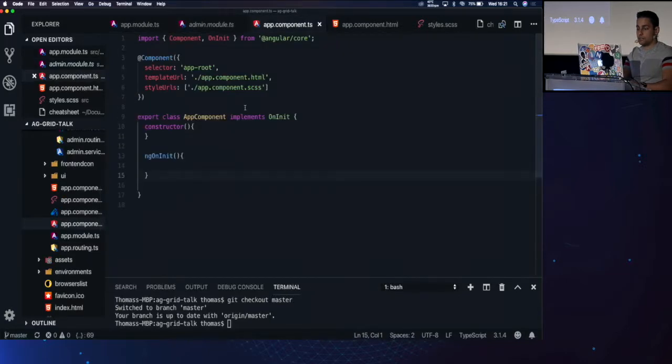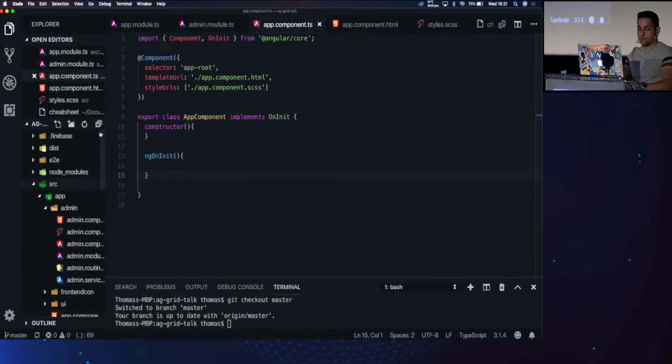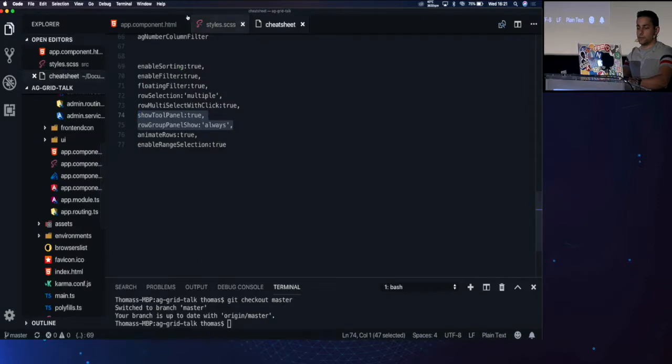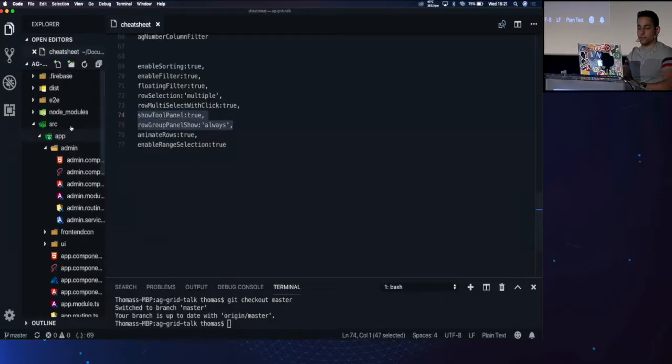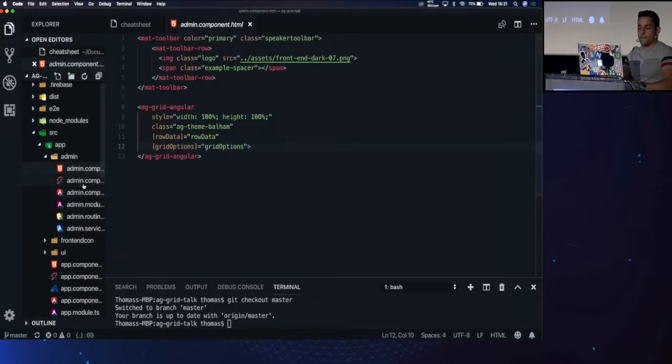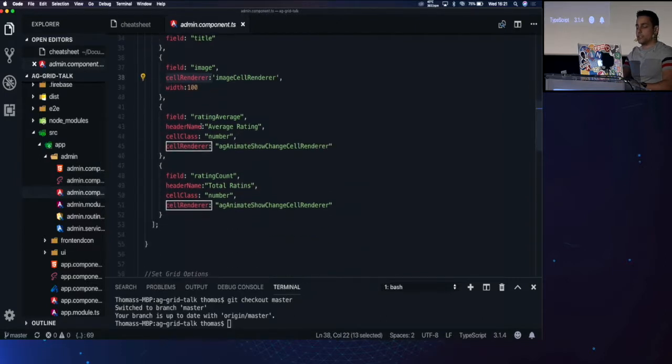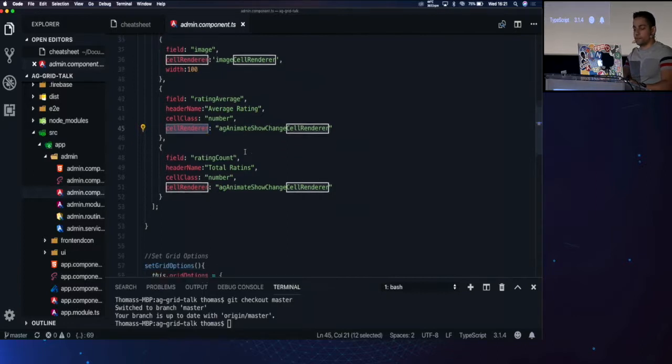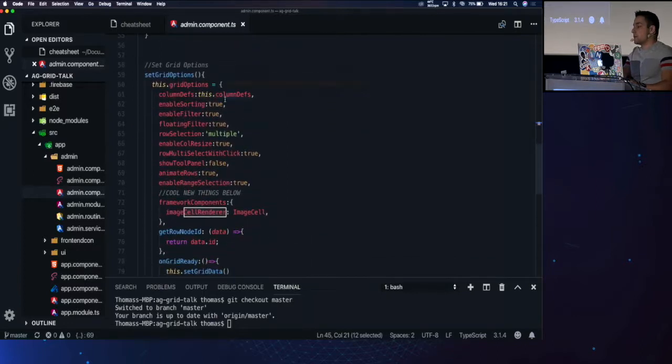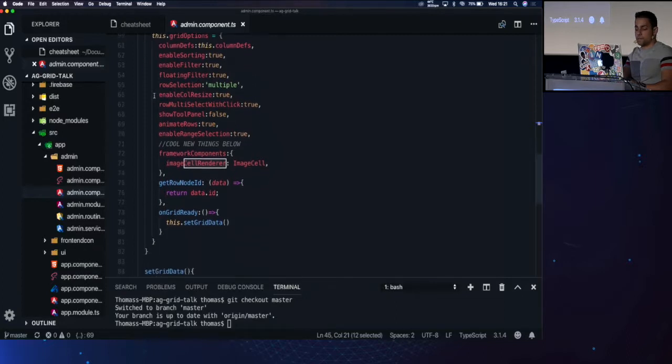So in my application, no, hold on, it's too many files. Let's close them up. Don't need that. Don't need that. There we go. So as you can see, there were cell renderers, and we're also using different cell renderers, for example, to animate numbers or letters. Of course, my grid options looks a bit busier this time.